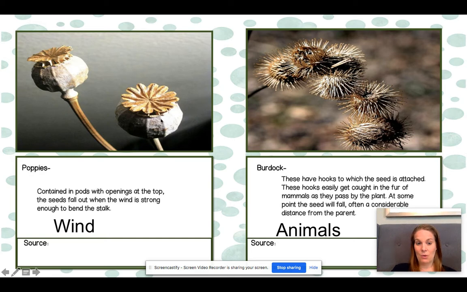This was a tricky one, so don't be too hard on yourself if you got it wrong. Burdock seeds. These have hooks to which the seed is attached. These hooks easily get caught to the fur or the feathers of animals as they pass, and at some point they will fall off far away from the parent plant and start to grow. So burdock seeds disperse by animals.